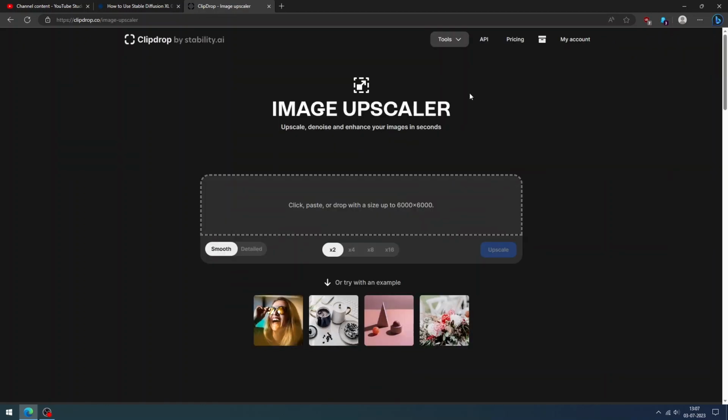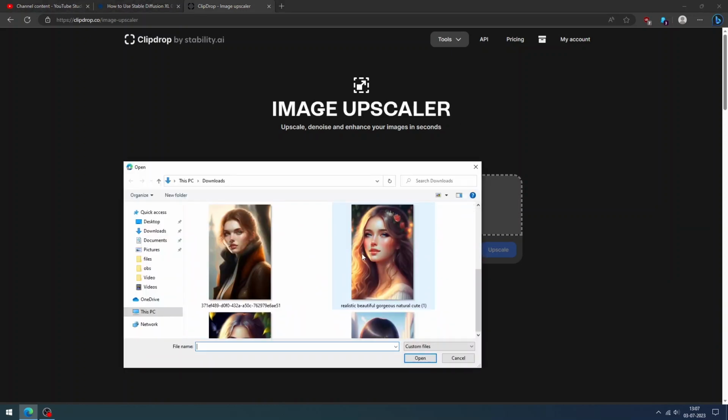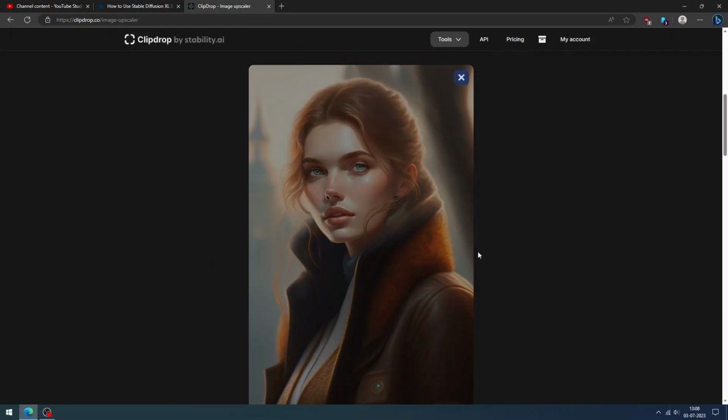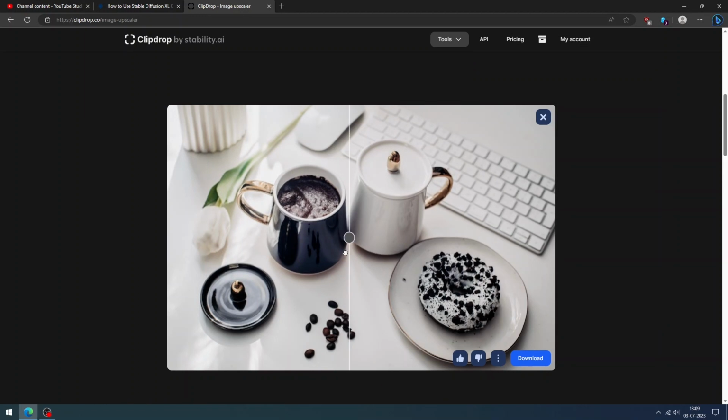Now let us try the image upscaler tool. This tool enhances our images to look better. Upload your image, click downscale, and continue to use this tool. We can try with an example for this tool. We can see good differences in the clarity. We need to try this with our own image some other time.